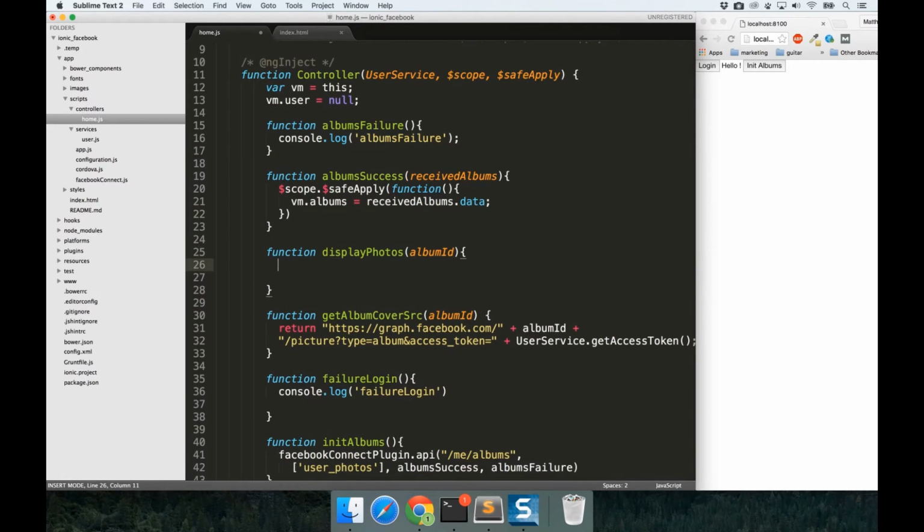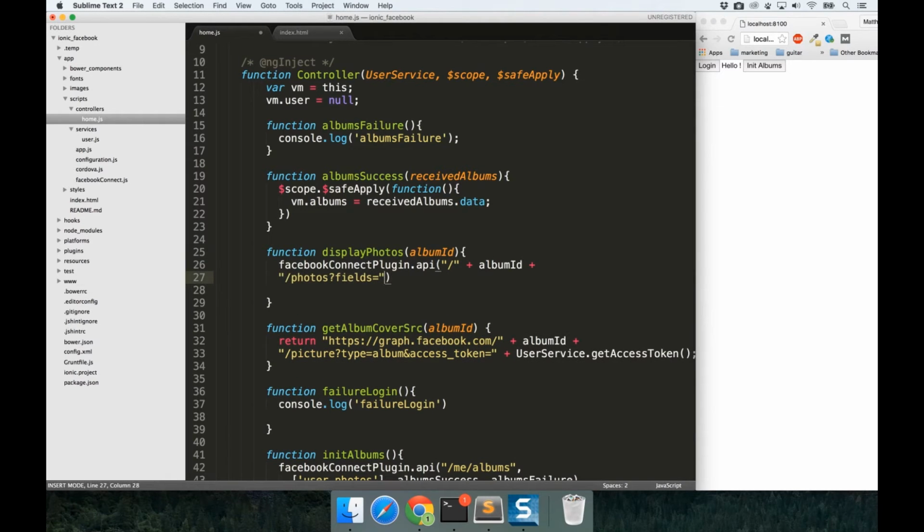So with that, all we have to do is to call our Facebook Connect plugin API with slash and our album ID and slash photos with fields equal, I'm gonna break point here, fields equal source and specify the permission that we need. User photos.